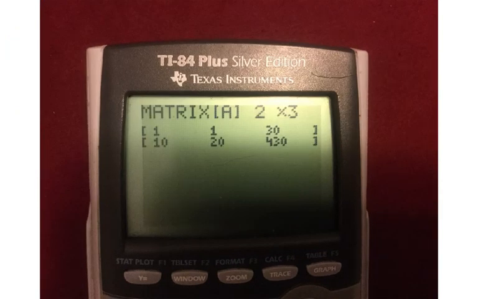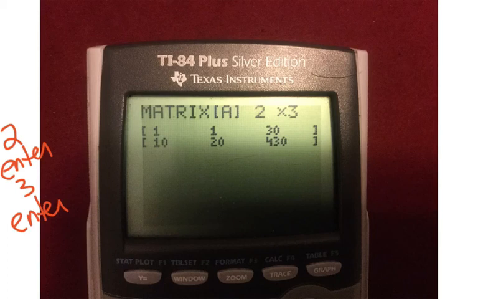Again, you may not see what I see on my screen because I've used this calculator to do other things, but you should be somewhere where it says matrix A and then there's some numbers up here and they may be different. If they are, all you have to do to change them is hit 2, enter, 3, enter, and it'll change the size of your matrix. You can have any number of rows and any number of columns that you want in a matrix. For this particular problem, there will be 2 rows and 3 columns. In another lecture, we'll talk about 3 rows and 4 columns.